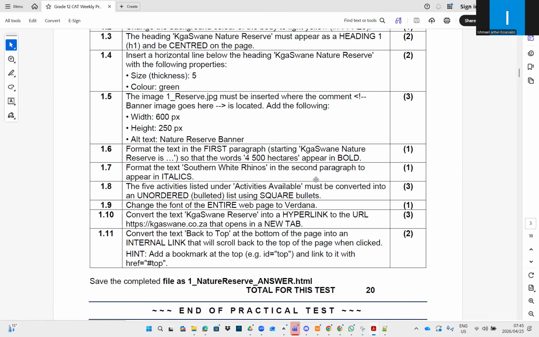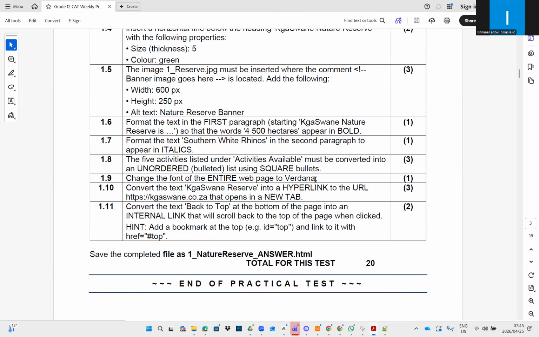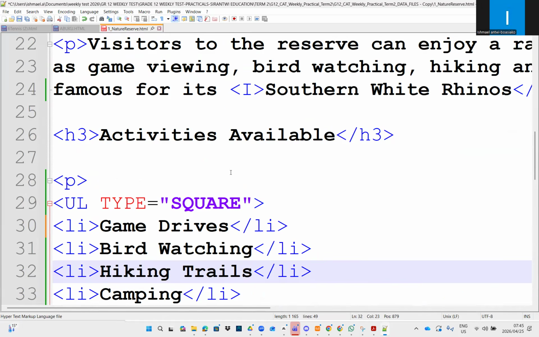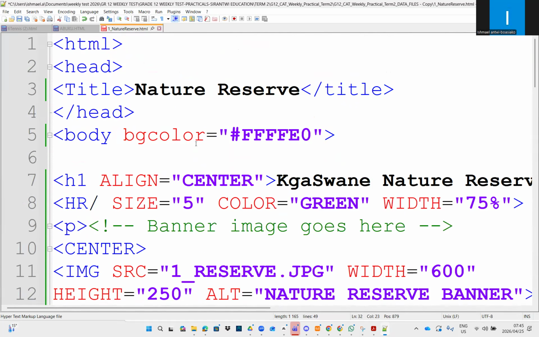Now we move straight to the next question that says, change the font of the entire page to Verdana. Now, we are going to change the font of the entire page, meaning we have to start from here.